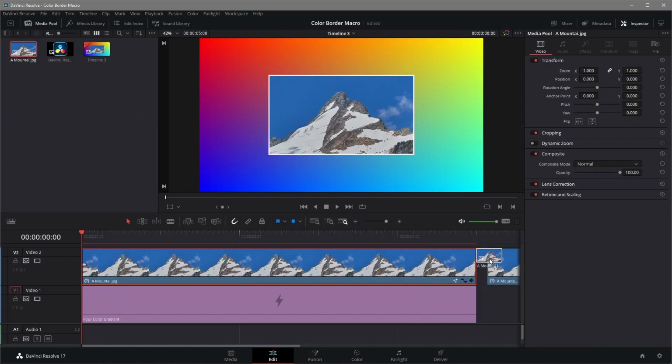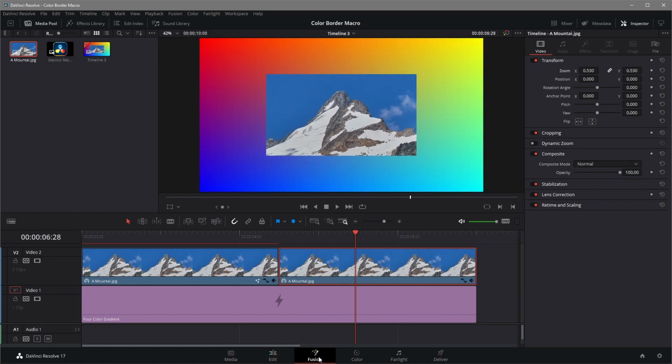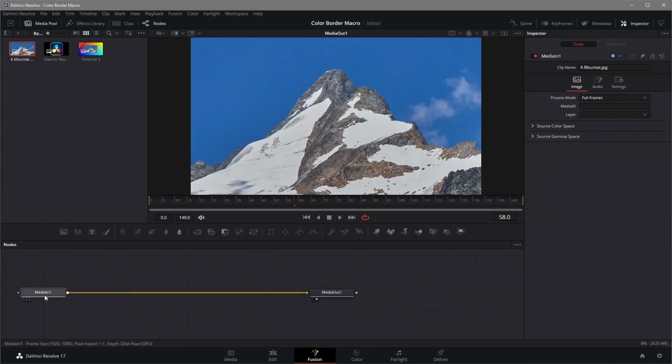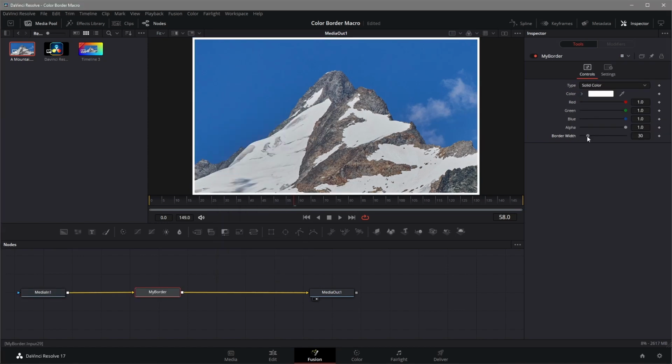Drag an image to the timeline. Enter the Fusion page. Select the Media In node and press Shift Space to open the tool selection. Type in border in the search field, and the newly created macro My Border is listed. Add to the node, and we have a border added to the image.